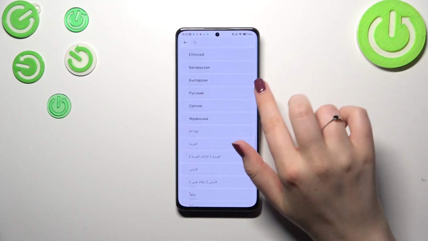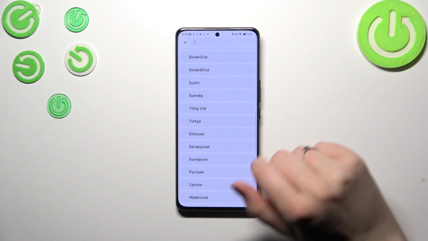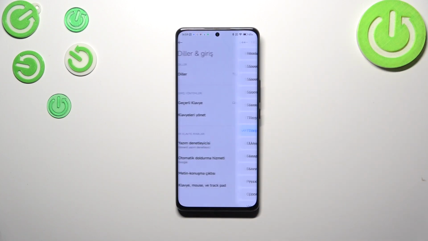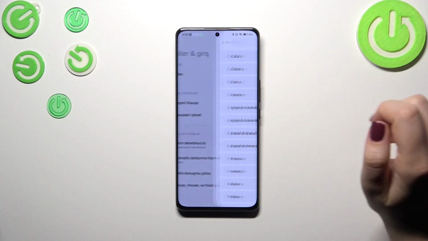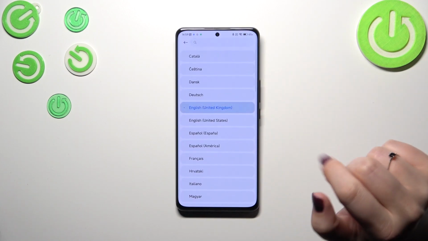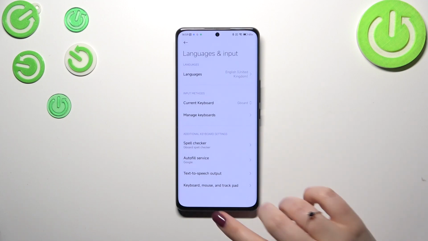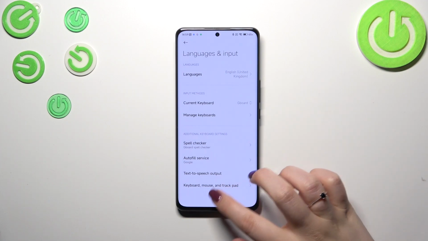As you can see, we've been transferred to the list of available languages from which we can choose, so basically all you have to do is to find one and tap on it. As you can see, it will be immediately applied, so from now on the whole system, the whole menu will be in the chosen language. Let me show it to you again, English, in my case of course, and as you can see, it has been applied. So that's quite easy in this device.